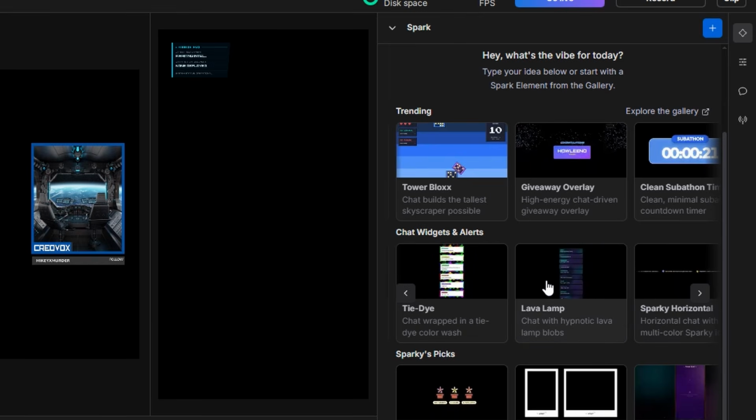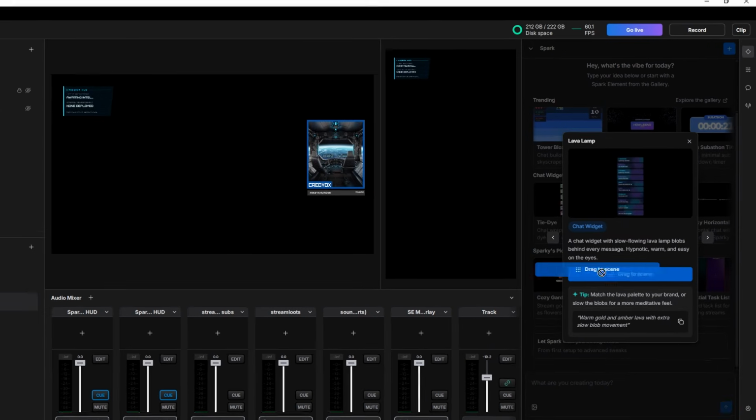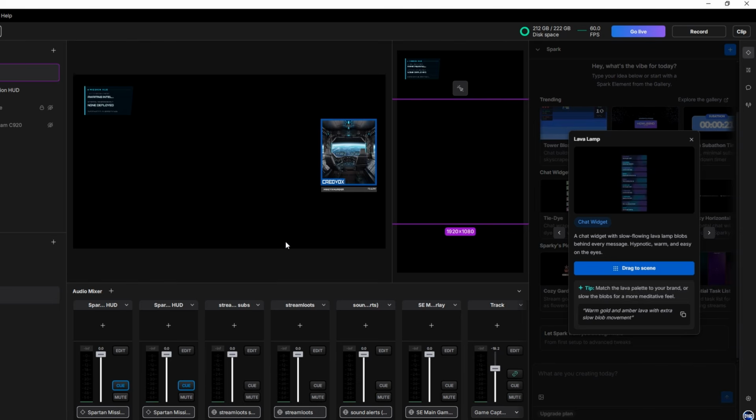And let's say you wanted to do this lava lamp. So you click on that, you do drag to scene, and then you can just drag it right to your scene, and it should bring it in. All right, so I have it right here for this lava lamp. So a chat widget with a slow flowing lava lamp of blobs.